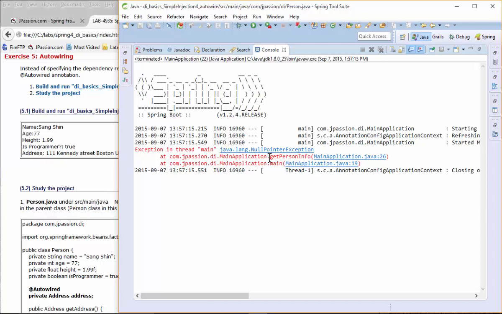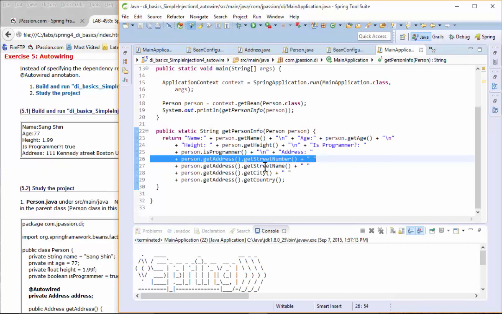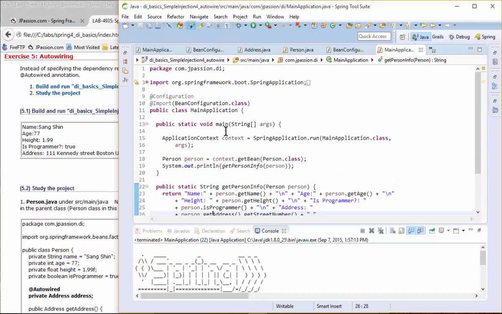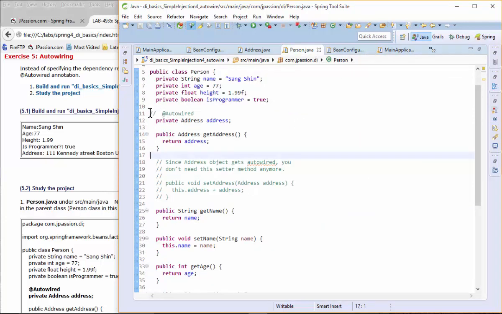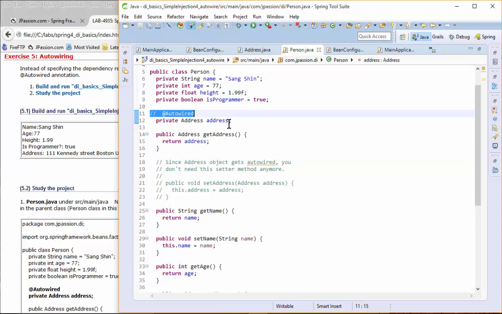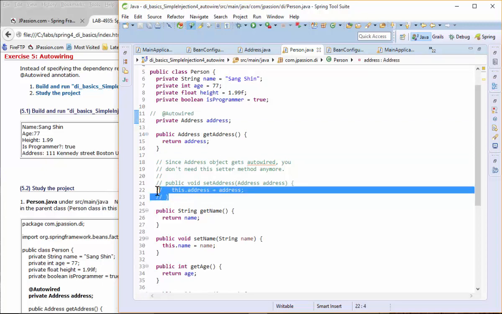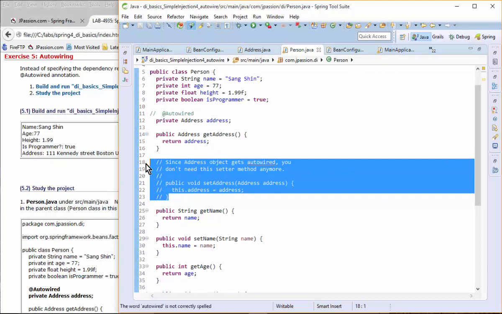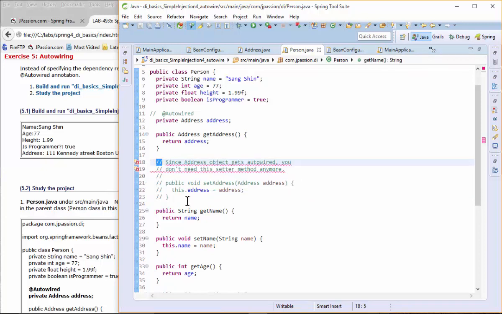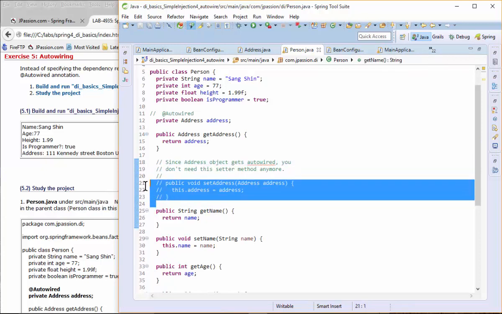The reason it gets the null pointer exception is because it's trying to use the address field, but the address field is null. It returns null because the address field has not been set. The reason is that in the person class, we have commented out the auto-wired, and we don't even have a setter method. If you want to use the setter method, that's fine. Let's say it's a setter method, so we just want to have this guy uncommented.